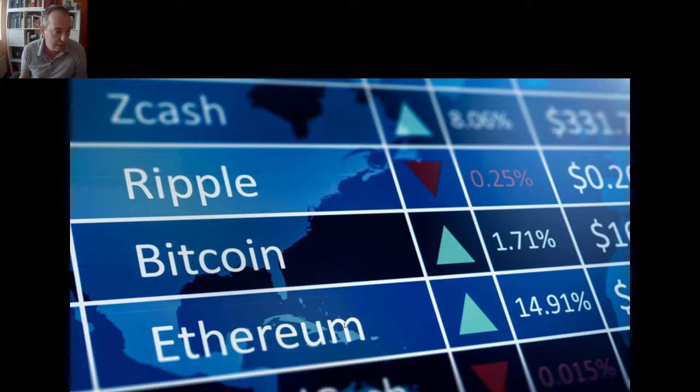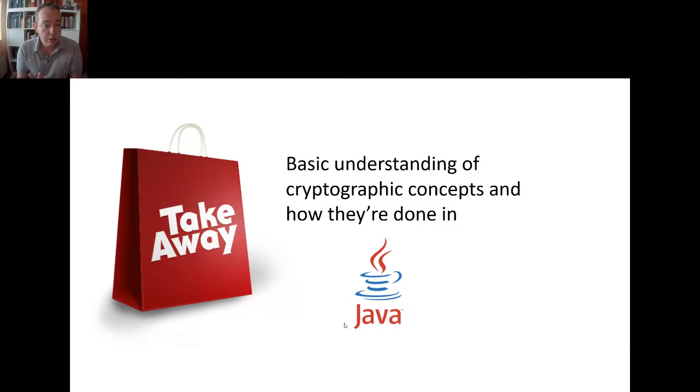And it's a niche I think not a lot of developers have on their minds all the time, me included. But it's good to know some stuff about it in case something, for example, goes wrong in your HTTPS connection or whatever. So I hope this is a nice introduction to cryptography and how it's done in Java. So that's what I want to give you today, a basic understanding of cryptographic concepts and how they're done in Java.